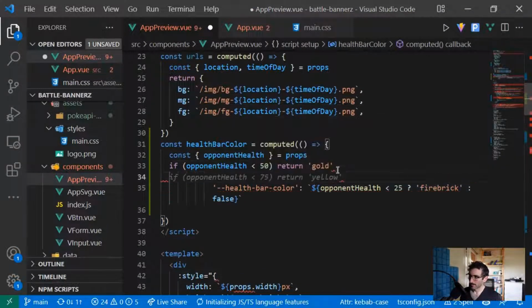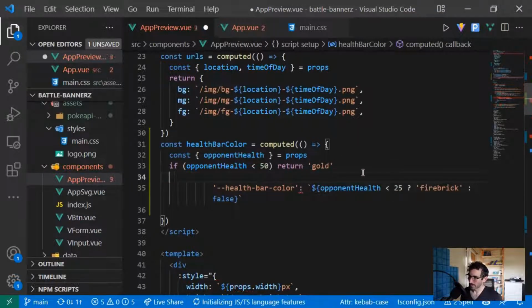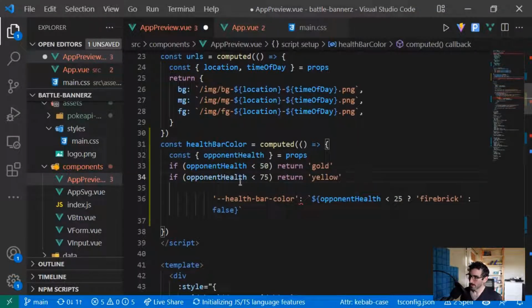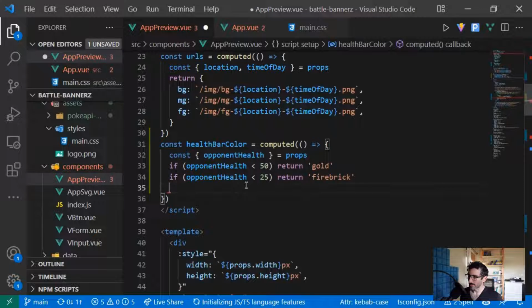Get rid of that. We'll do that same line, please. That was looking pretty good. That's not quite right. We want fire brick if it's less than 25. I actually have this logic backwards now, because if we run this and we are less than 25, this is going to run first, and it's always going to return gold. So if it's less than 25, we'll return fire brick. If it's less than 50, we'll return gold.